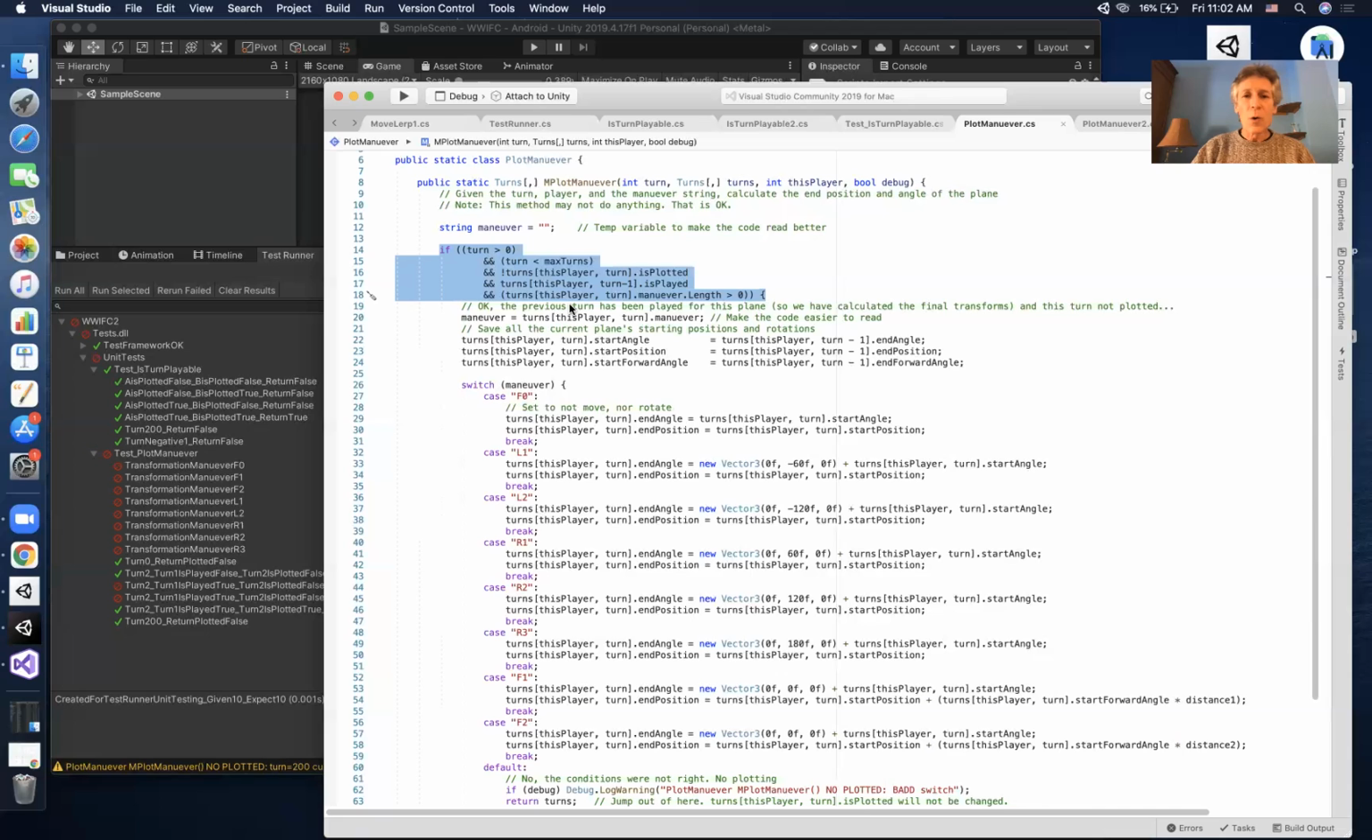Once we know that, yes, we're here because the previous turn has been played, so we know the end position of the airplanes, but the next turn has not been plotted, so we need to plot this turn.